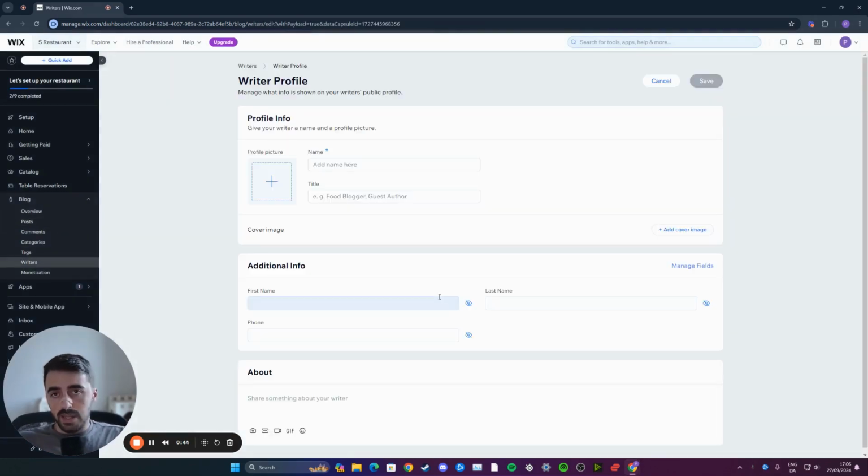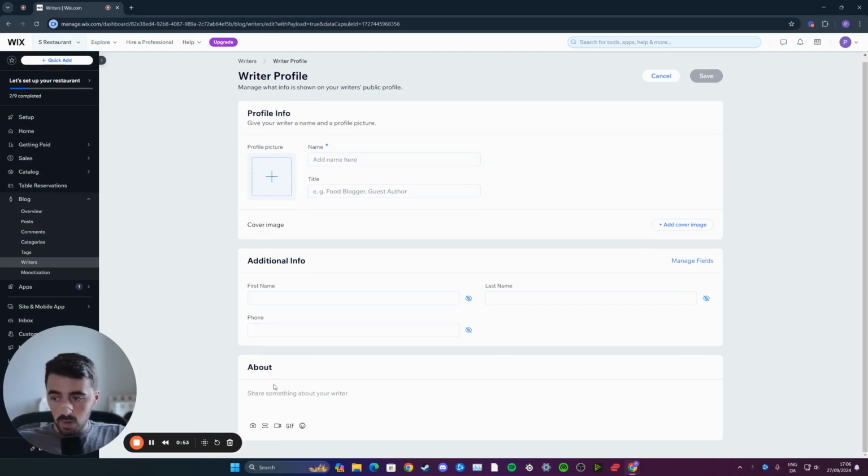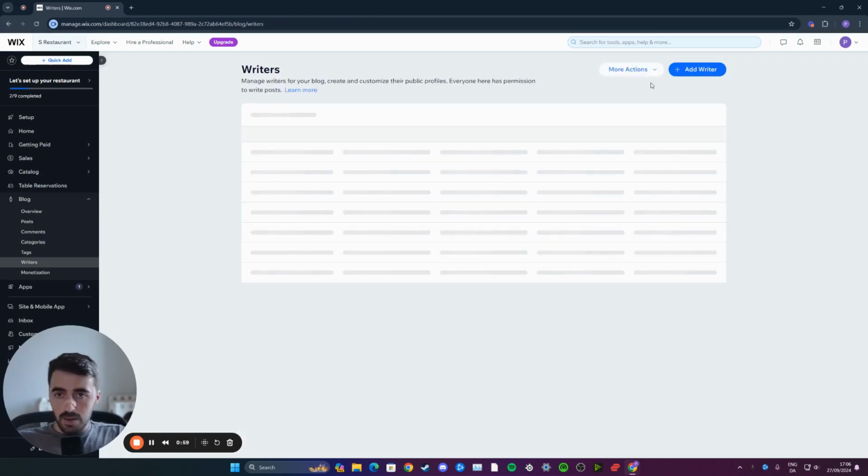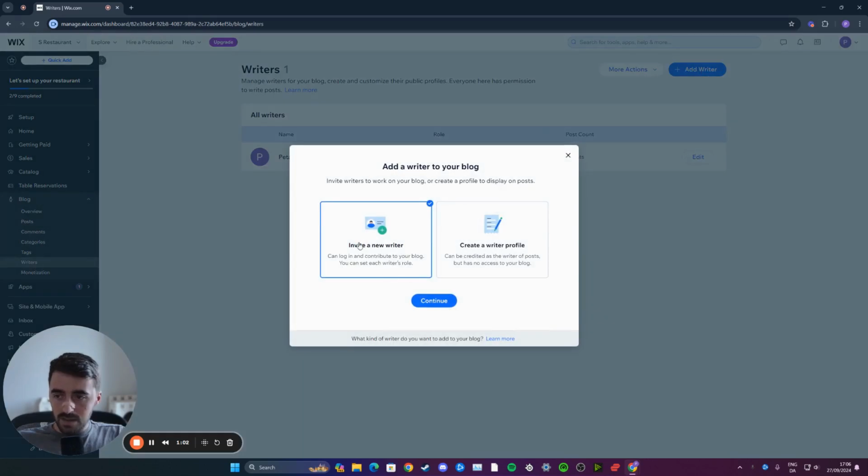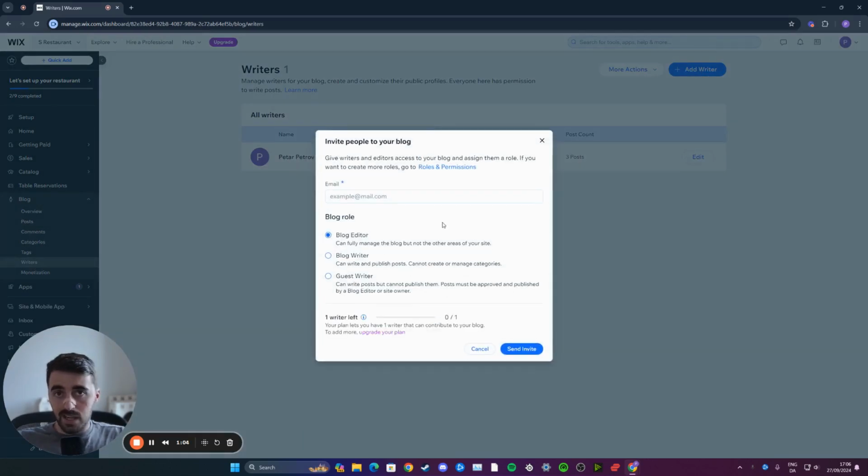Then that's going to open up a new window. In my case, I'm going to have to add all the information about my new writer here. So for example, name, some additional info, a phone if you want to, and then an about section for the writer, him or herself. Then I'm going to go back and click cancel, add a writer, invite a new writer. Let's see what it looks like on this side.